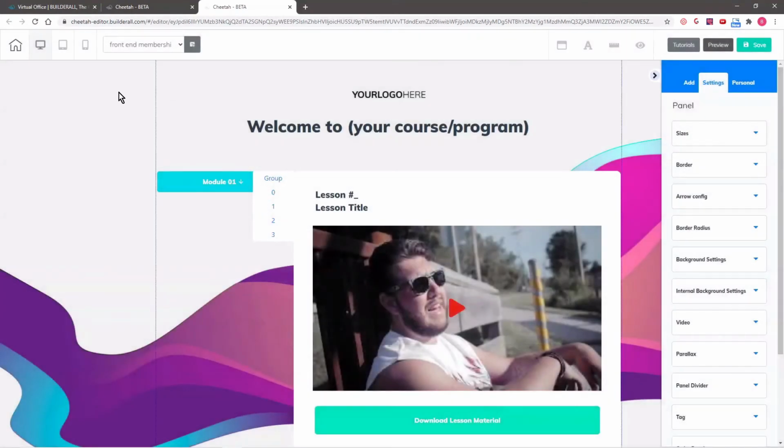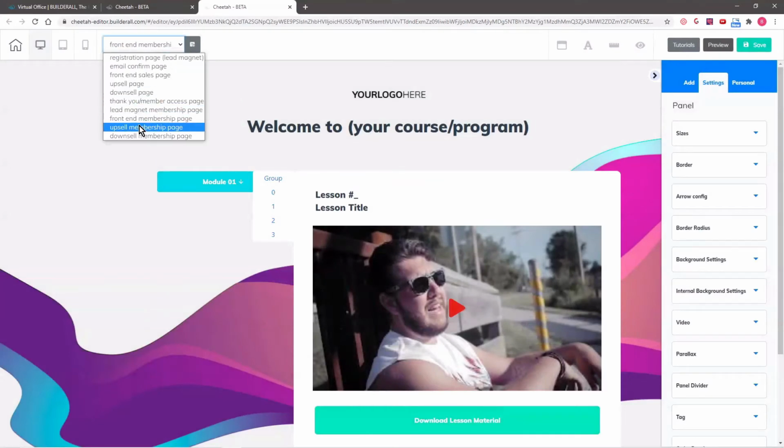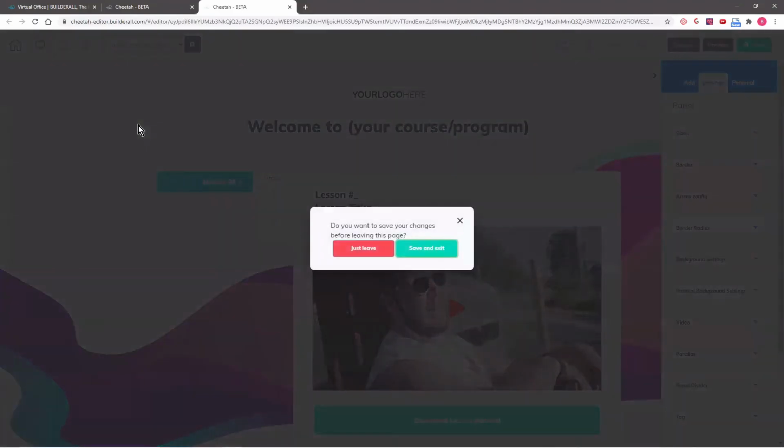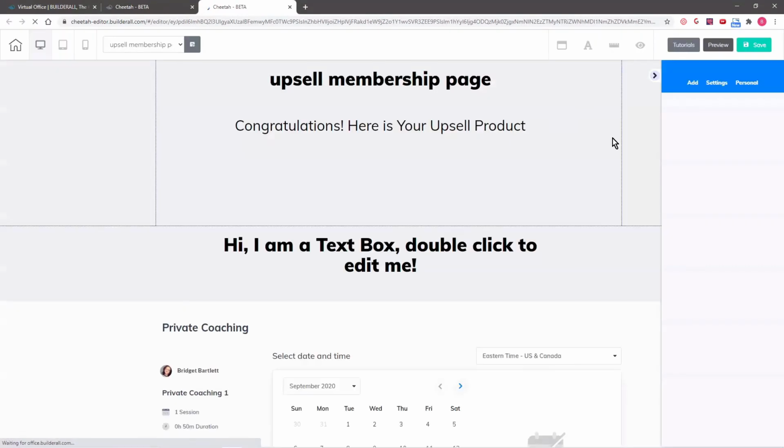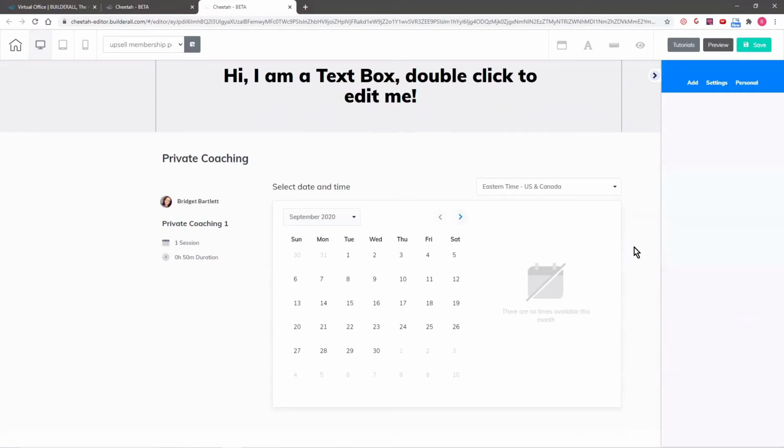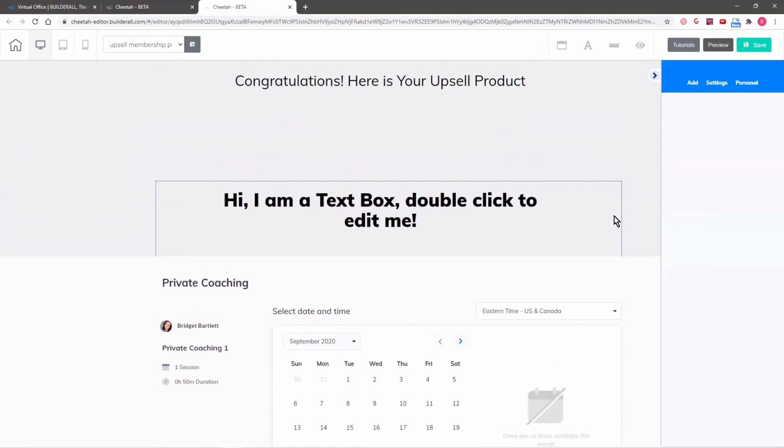And close. Now let's go ahead and move on to our upsell membership page. So we'll click save and exit. Now on the upsell membership page, remember we added our calendar because they have to purchase a private coaching session, and then they will get access to our calendar. So this is definitely a restricted area.